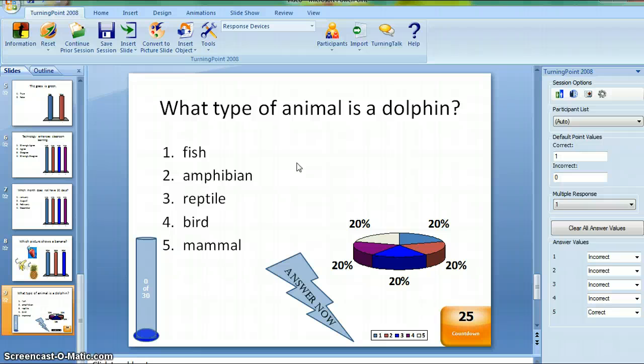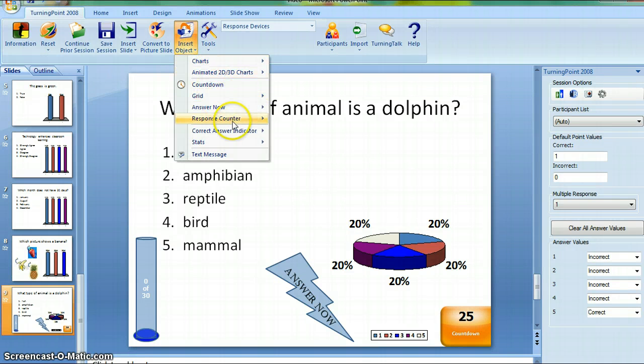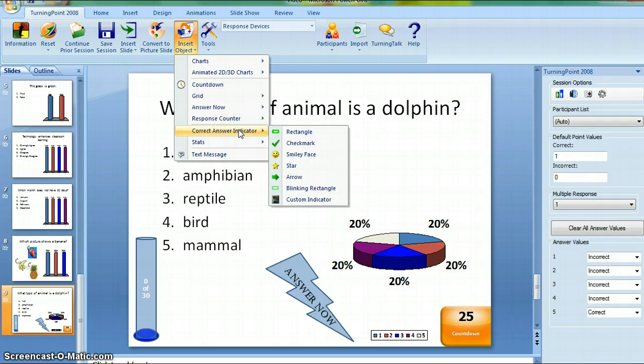The final object we will look at is the correct answer indicator. This indicator shows the participants what the correct answer was after polling has ended. This particular object can only be used on slides where one answer option has been marked as the correct answer. There are several options for the type of correct answer indicator you can include. For this example, I will choose the star.